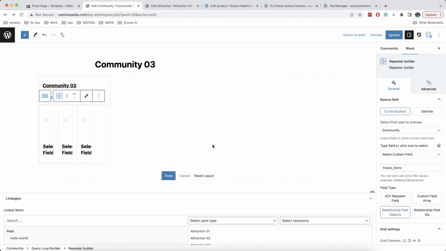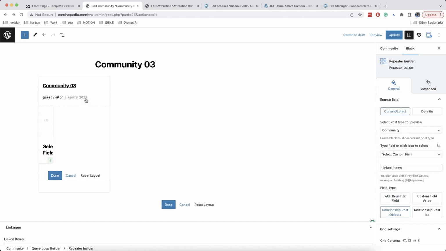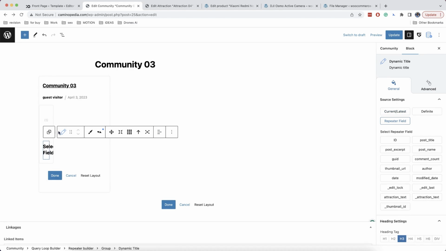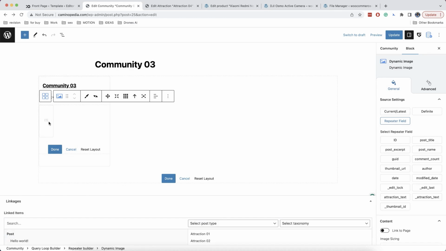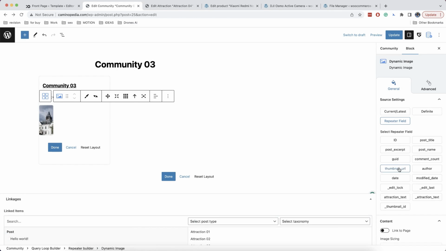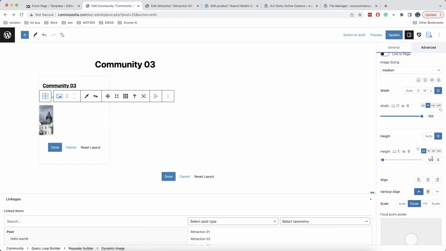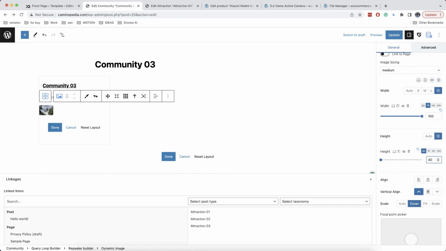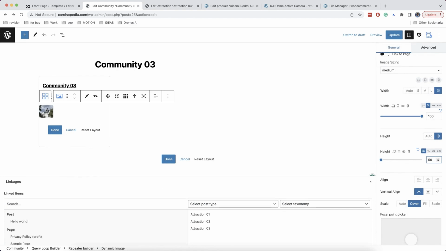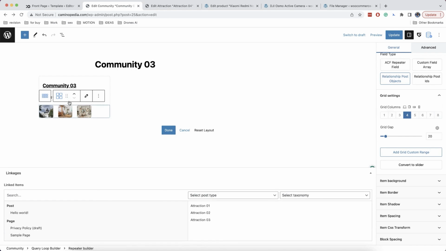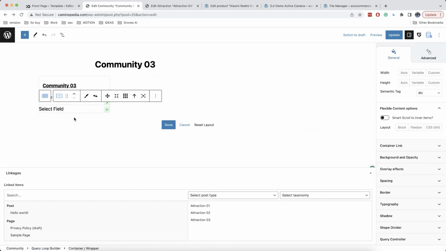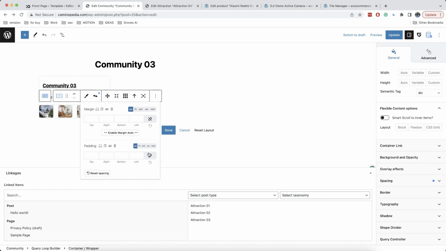Now we need to edit our repeater block, and we will remove the title and leave only images. Now you just need to select the proper field to map your data. After finishing, click on the Done button. Maybe we need some padding for this. We wrap our block inside a container and add some paddings, and now we have such a cool representation of our communities with additional connected attractions.